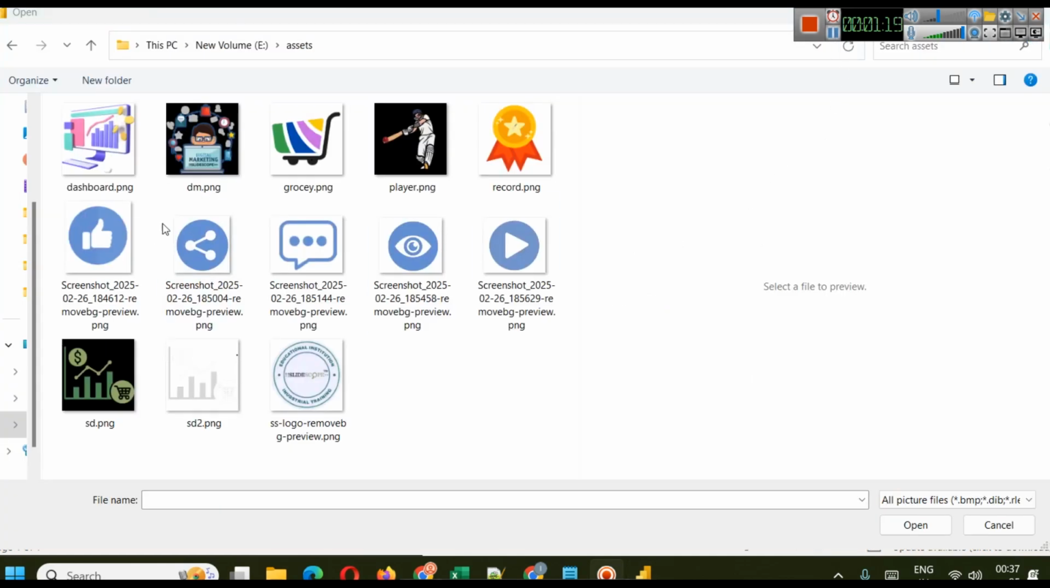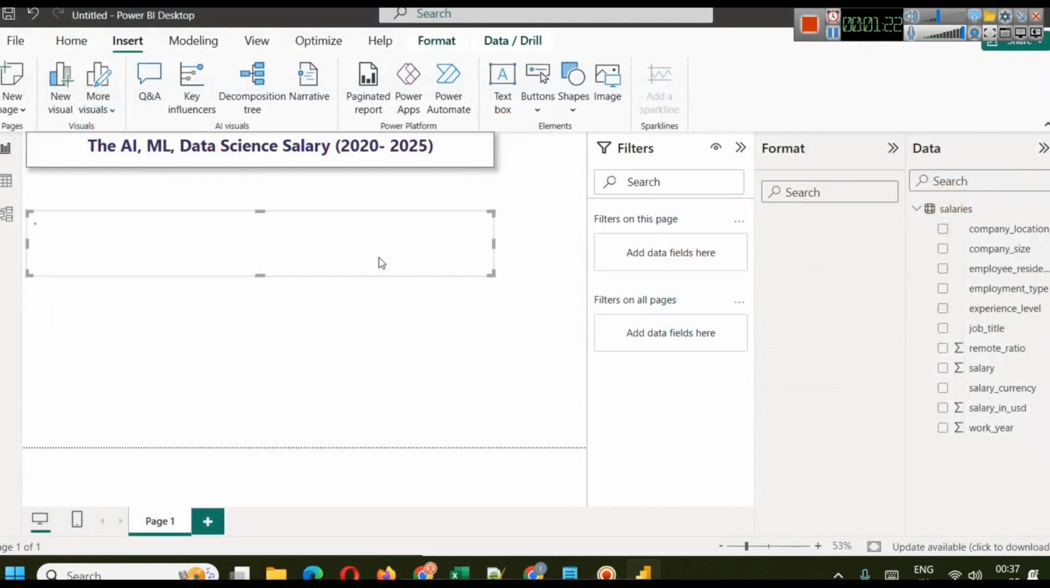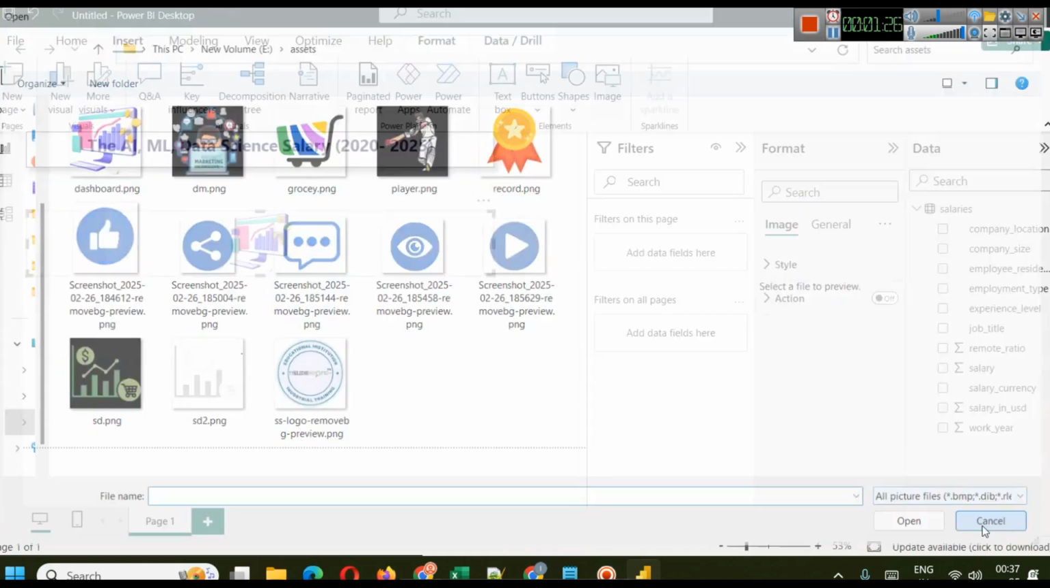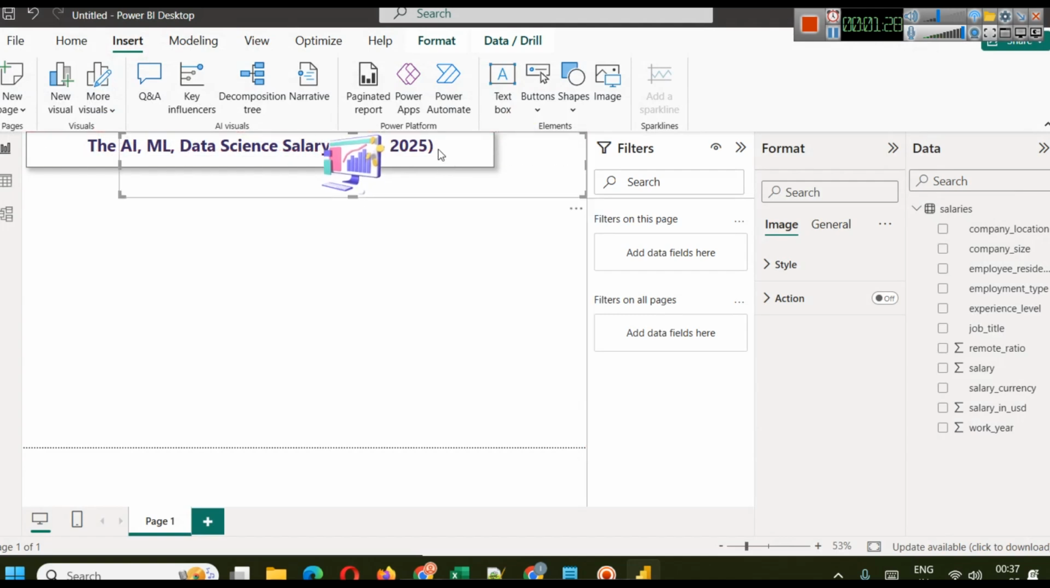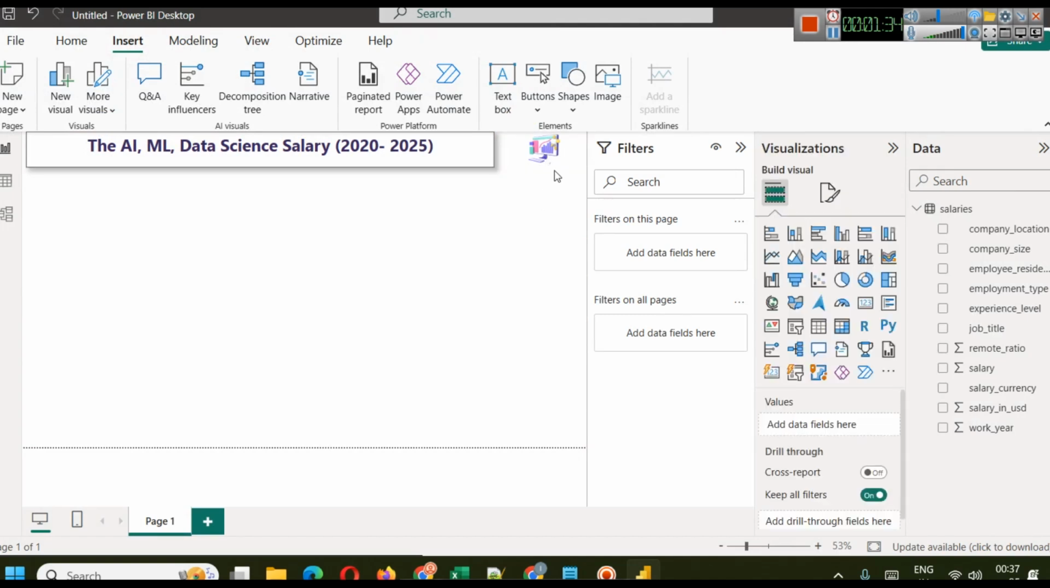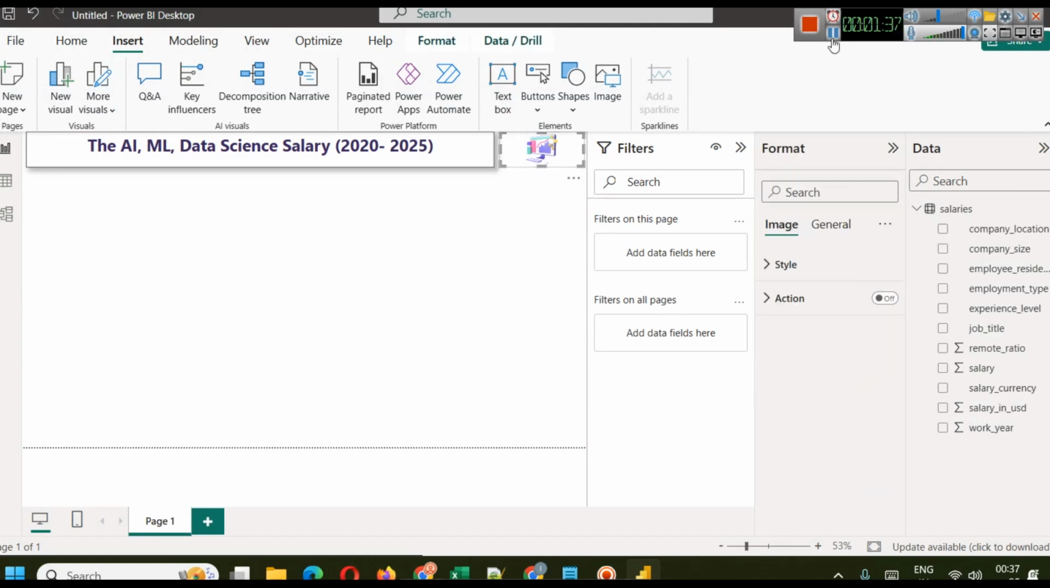We can go to the image tab and add some graphics here too. Just select the image, select your image and insert it here. So we can add this type of chart just to represent whatever we are doing. I'm just doing it optionally. You don't have to replicate this.